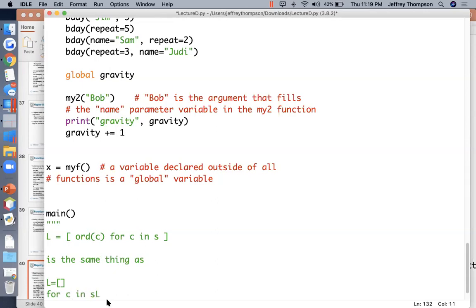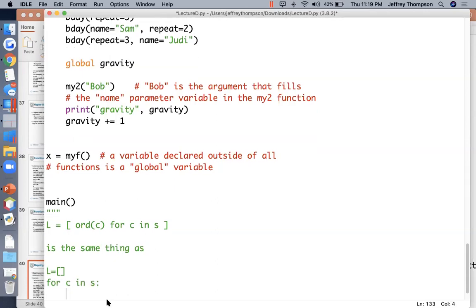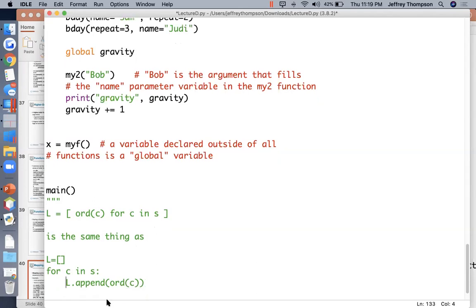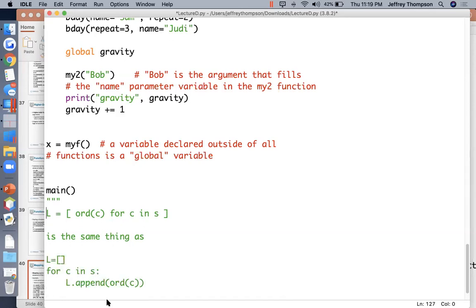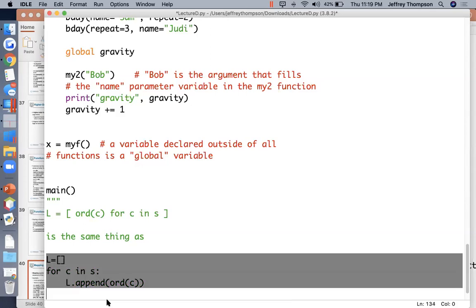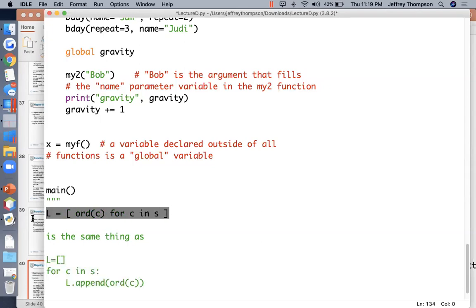For C in S, colon, for every character in the string, L dot append the ordinal value of C. List comprehension just does it in one statement where this takes 3. I'd rather write it like that rather than write 3 lines of text, right? It's up to you. Of course, all the examples I just typed up there did that.